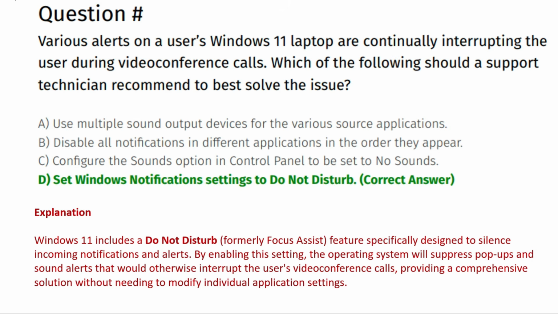Option A, use multiple sound output devices for the various source applications. Option B, disable all notifications in different applications in the order they appear. Option C, configure the sounds options in Control Panel to be set to no sounds. And option D, set Windows notification settings to do not disturb. And the correct answer for this question is option D, set Windows notification settings to do not disturb.